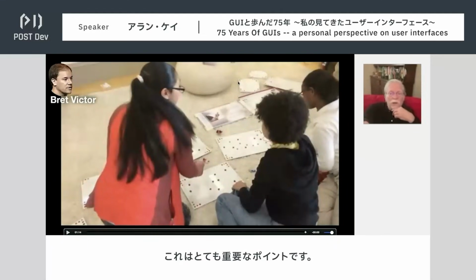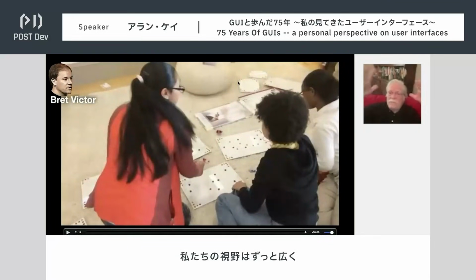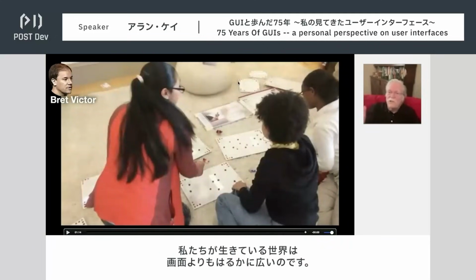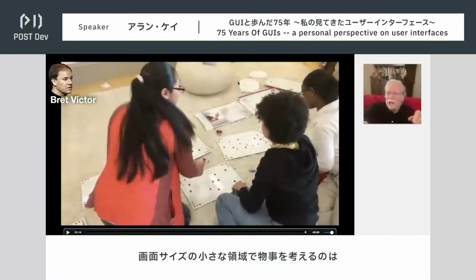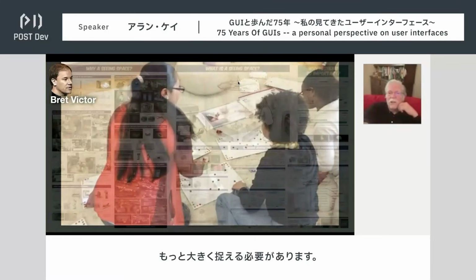Yeah, so this is a very important point. I made it in a small way before, but Brett is a big thinker. And our visual field is much larger. The world we live in is much larger than a screen. And so thinking about things in terms of screen-sized little patches of things is only part of what works. It works for books, especially books that have words in them rather than pictures, but it works less well as you expand out into the world. You need a much larger thing to look at.